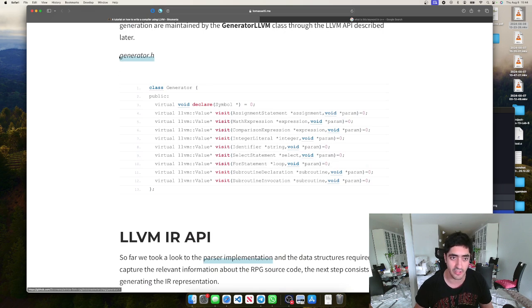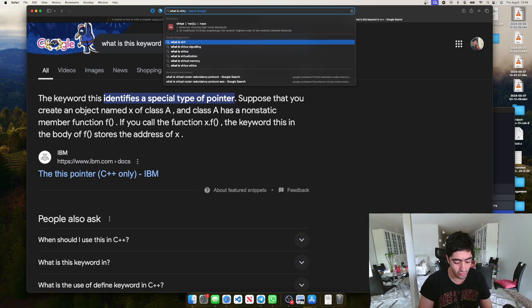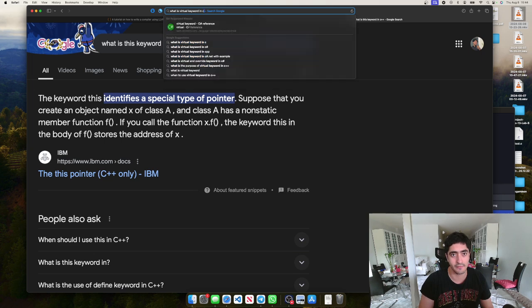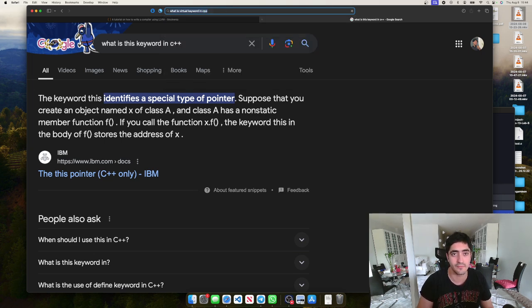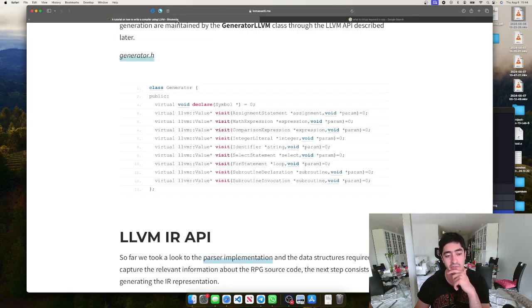Okay, so now your generator.h has these. What is the virtual keyword in CPP? The virtual keyword can be used when declaring overriding functions in a derived class, but it is unnecessary. Overrides of virtual functions are always virtual. Virtual functions in a base class must be defined unless they are declared using the pure specifier.